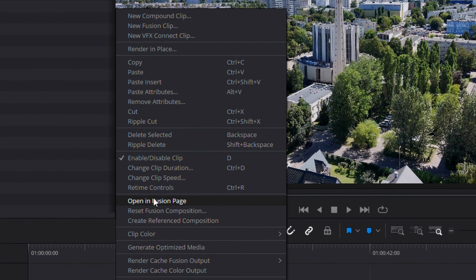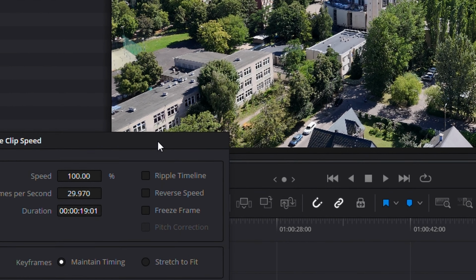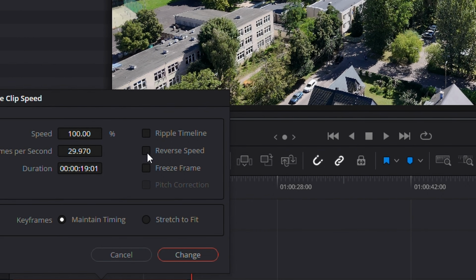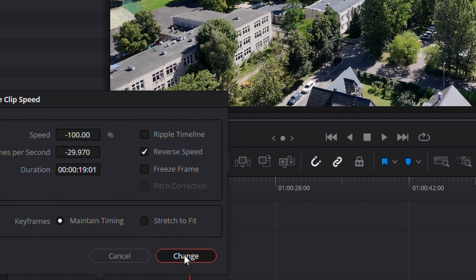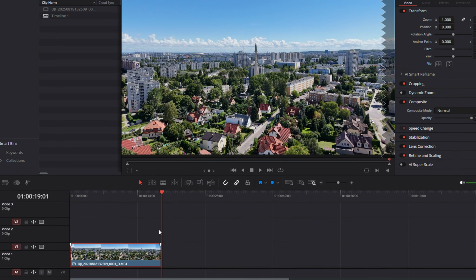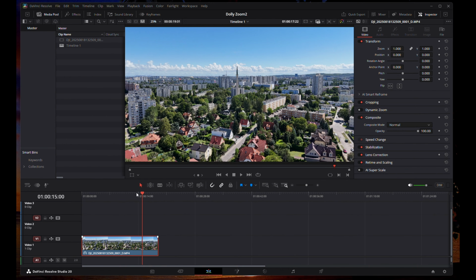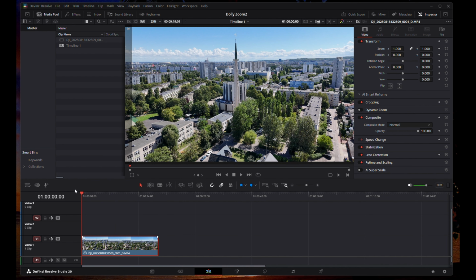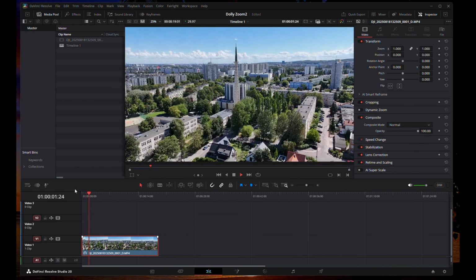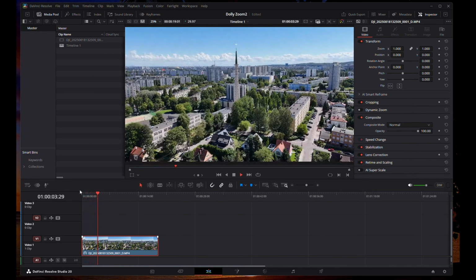While this clip has been taken flying towards the church, for best effect, we need to reverse this clip so it looks like we are flying away from the object. Let's play and see what it looks like. Yeah, I think it's okay.